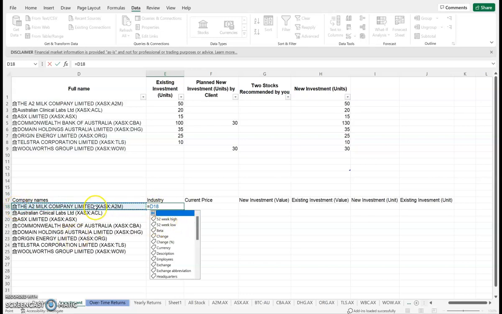And what you'll notice is after we click on this cell, there's a whole bunch of different menu options that have now appeared for us to scroll through and select. Now, these are all of the different values for the A2 milk company that Excel tracks and updates, right? So in this case, we're after the industry. So we select the cell and then we go full stop.